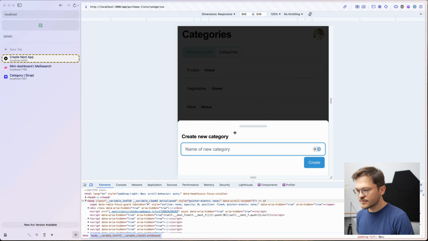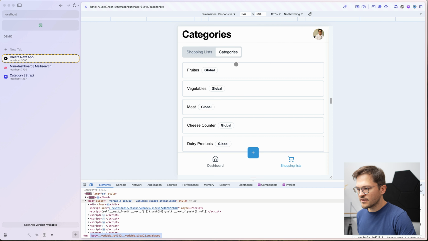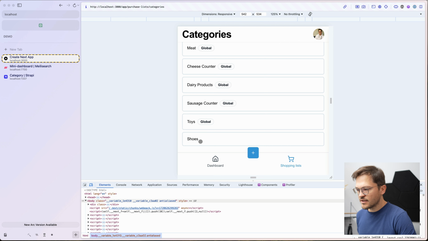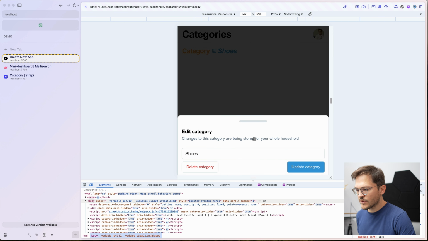I don't know, shoes. So we added this category now. And as you can see, I added this pattern where you always have a headline. So you are in the category shoes. And then category is more or less the backlink, which leads you back. And then here you see your category, which is not a global one. And then you would also have the name of the category with an edit icon. And this is the one way you would edit.